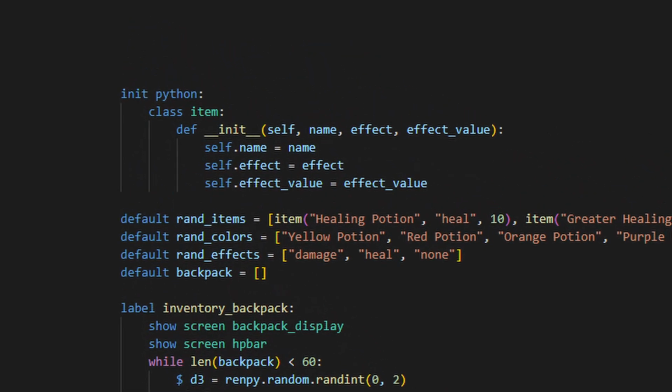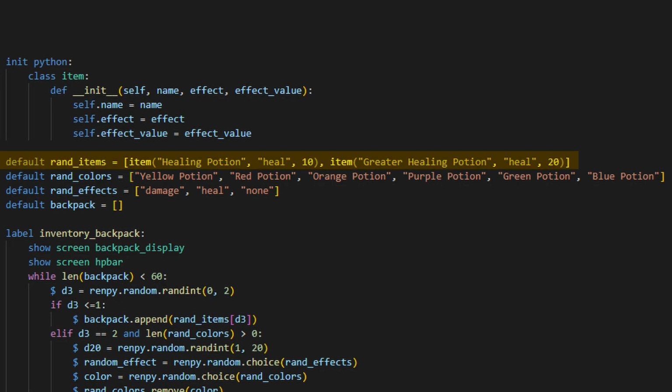We'll create a new item class and give 3 attributes: name, effect, and effect value. Then we'll create some lists. First, we'll create some pre-made random items, a healing potion and a greater healing potion. Next, we'll create the building blocks for some randomized items. We'll make a list of colors. So we have yellow, red, orange here, and then these 3 effects.